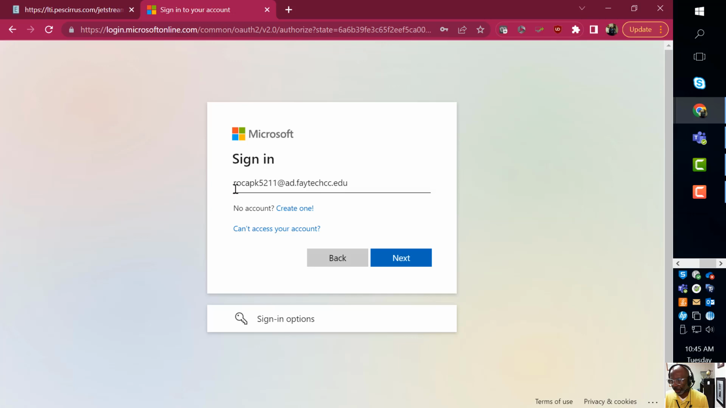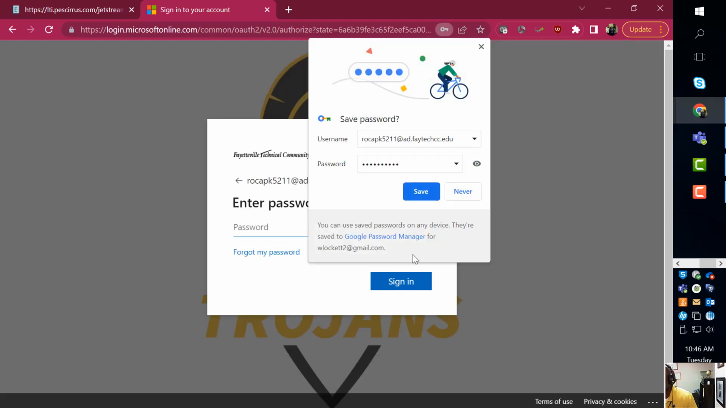Let me make sure that's right. ROCAPK 5211, the at sign. Normally the word student would be there. You take that out and put AD, FAYTECHCC.edu. You cannot use your personal email. It won't work.